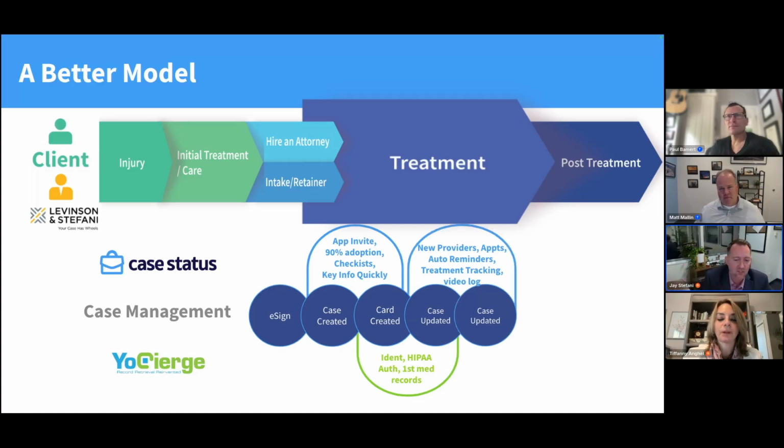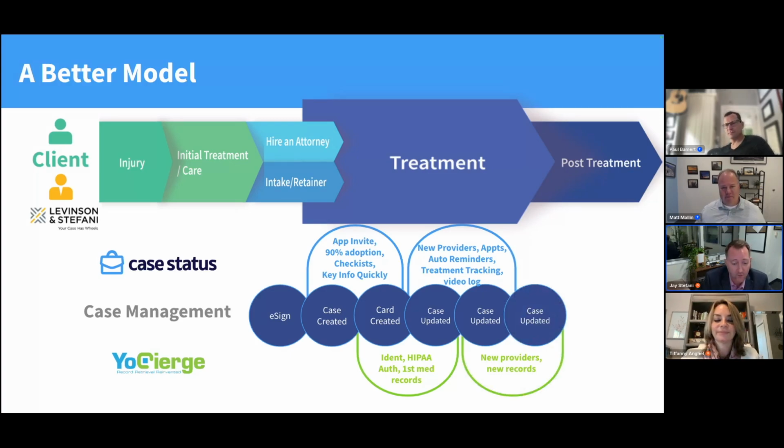We know as soon as it's time to get records and bills from a particular provider, we put the request in, and it's, you know, stealing from another company in days of olden times, set it and forget it, right? We put the request in, and then we just sit back, and then it shows up. YoCierge does all of the follow-up for us. We don't have to do it.